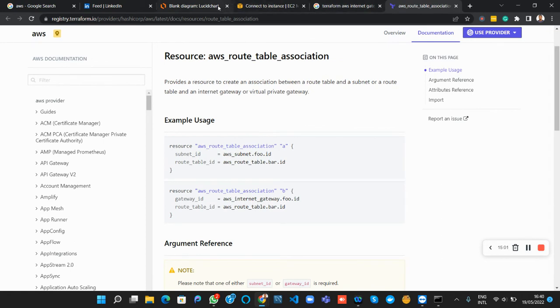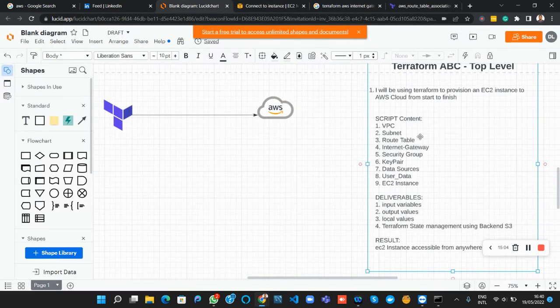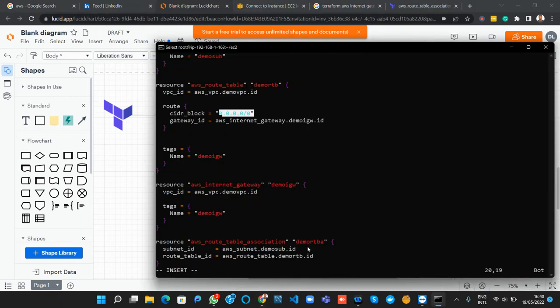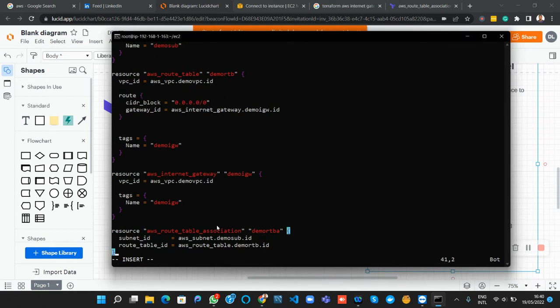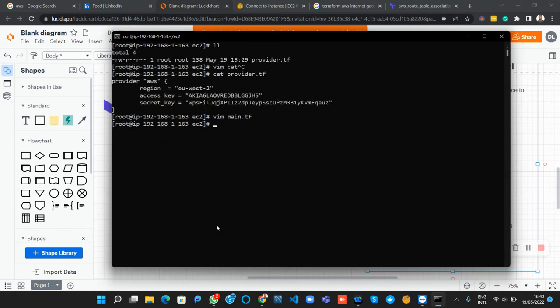Okay, so these are the things we need to create. We've created the VPC, subnet, route table, internet gateway. Now we need to create a security group, as well as a key pair. Okay, so I think I've done justice so far. Let me just run a plan and see what happens.